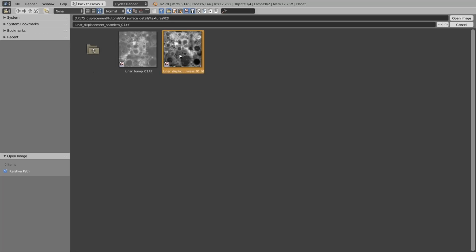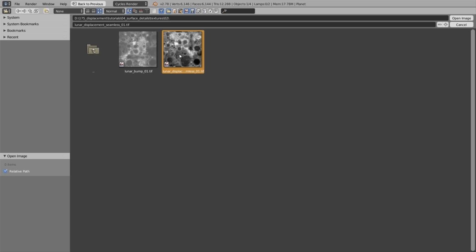We have lunar displacement and a lunar bump. These textures are seamless, so if you're gonna tile it, you won't notice the seam. I'd like to emphasize that it is crucial to have seamless textures before you apply them as the displacement details, because otherwise ugly things may happen.